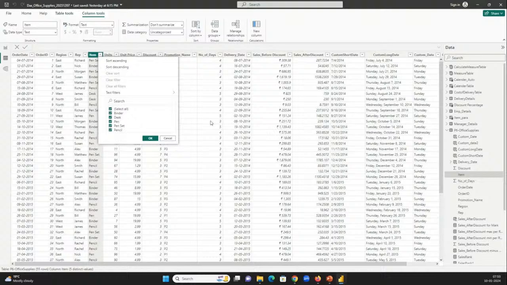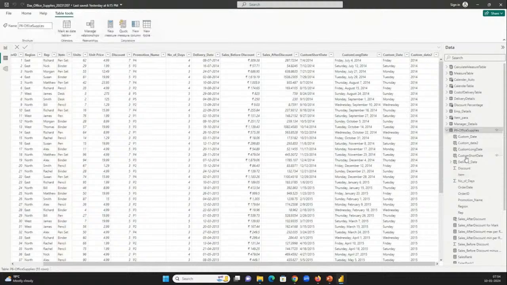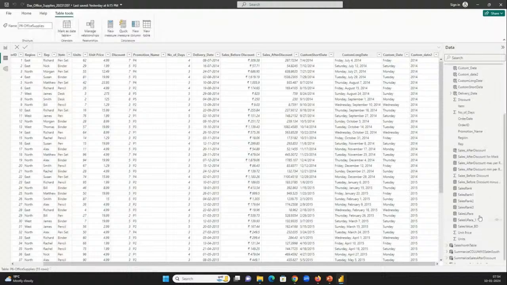And then if you see in this workbook, how many data sets are there? If you go here, manager details, P6 office supplies, delivery details. These three are the original tables that we are consuming. Okay. And the rest are all calculated tables that we have created here. Okay. And we have done a lot of measures also.